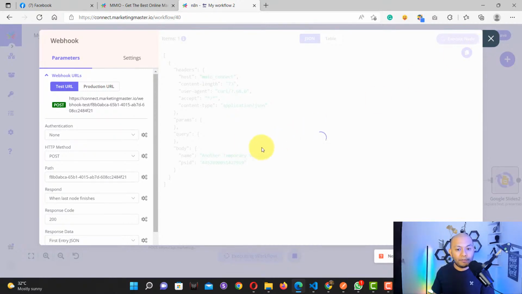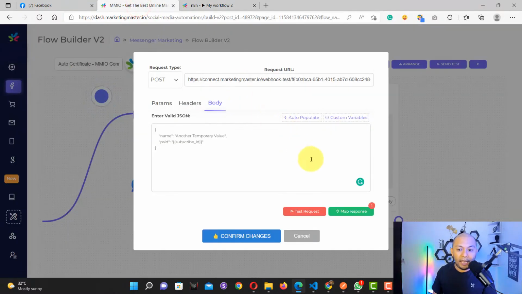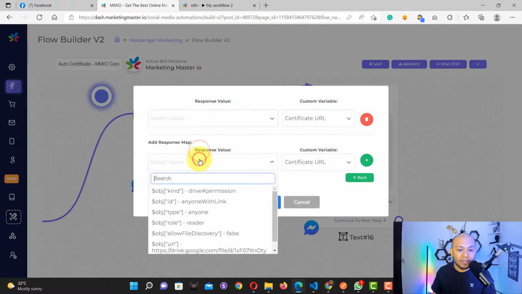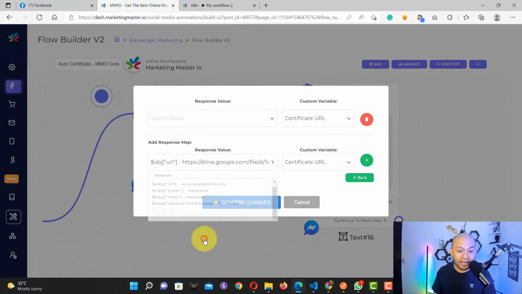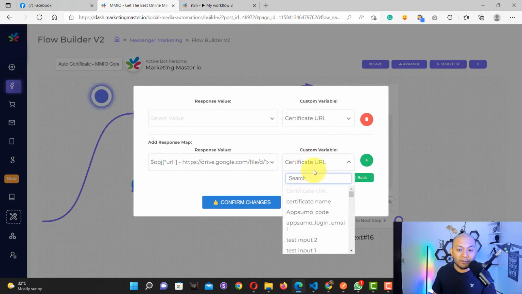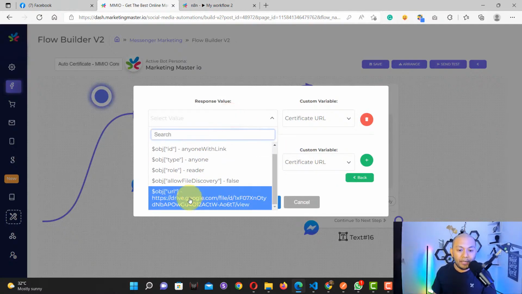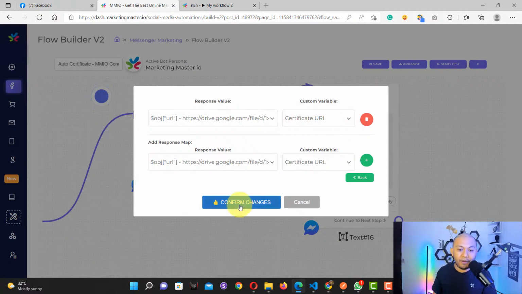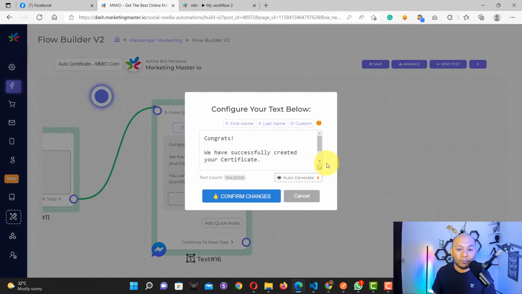It will run all of the nodes until we reach the end of the node. And as you can see now, the execution is complete, and we can now map the response. On the response, we can see that the job URL or the download URL is ready. We are now going to save this URL on the custom variable, which I previously created, the certificate URL. So save the custom variable on your certificate URL, and then we are going to output another message here.